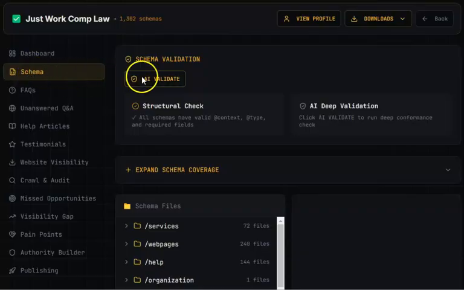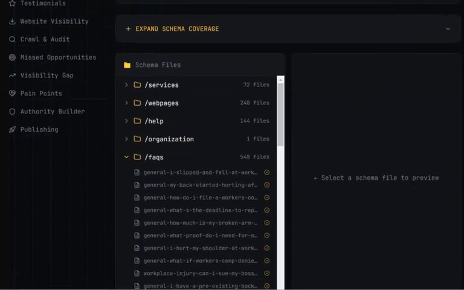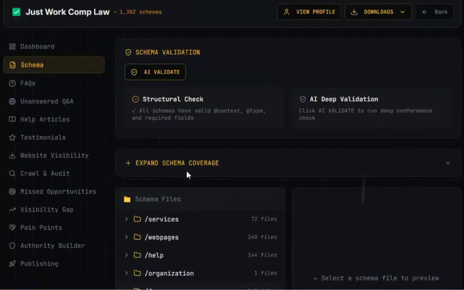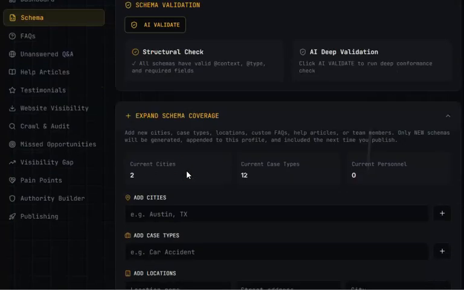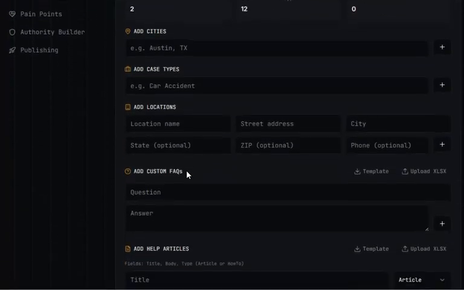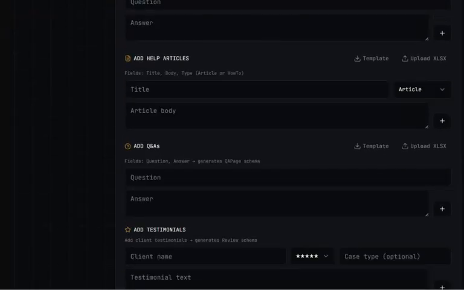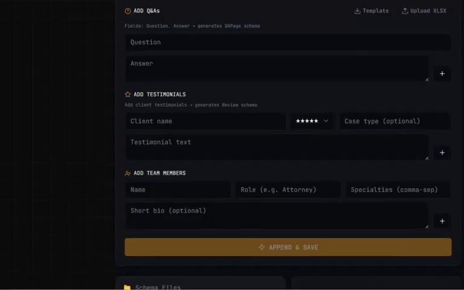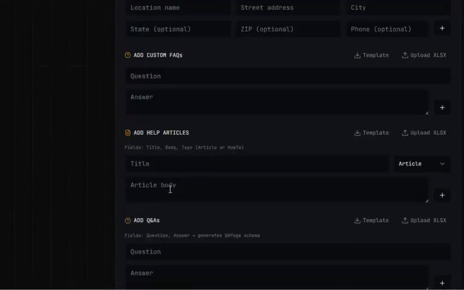If you go into schema, you see that it's been validated. You also see the schema files that have been generated and the number of files. If you want to expand schema coverage at any time, you can add cities, case types, locations, custom FAQs, custom help articles, custom Q&A data sets. You can add testimonials and team members.